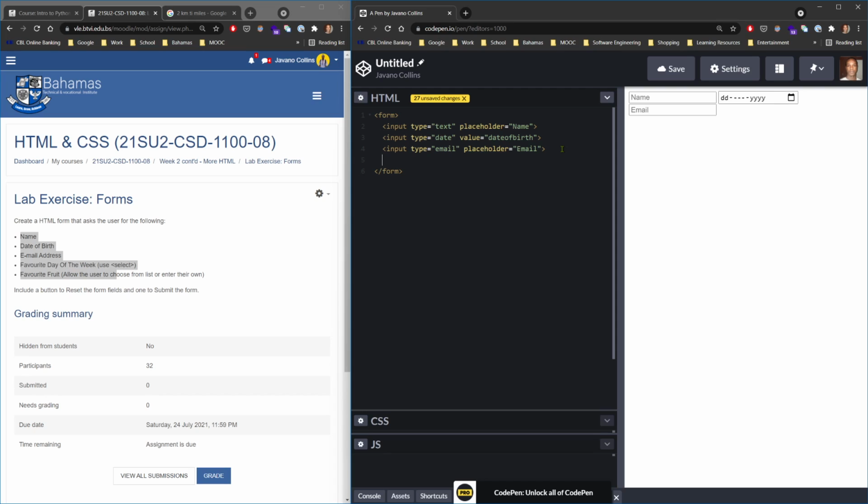Okay, so we have an input for name, date of birth, and email. Next, we want to create a select for days of the week, right? So we want our user to choose from a predefined list of options, okay? And I'm going to demonstrate the difference between the select and something we call a data list. So I'm going to create my select tags, right? Opening and closing.